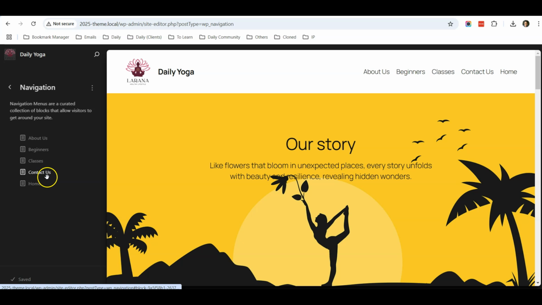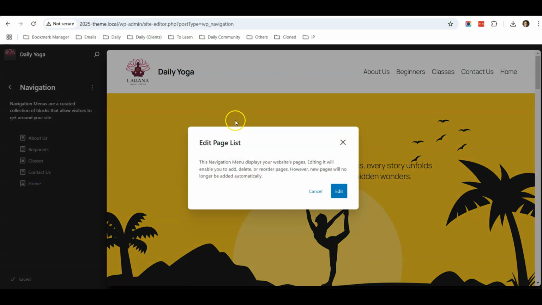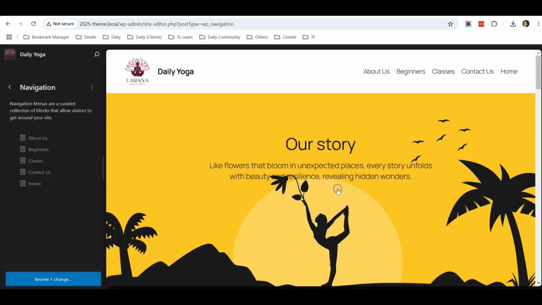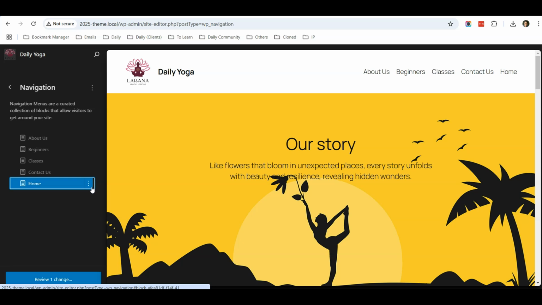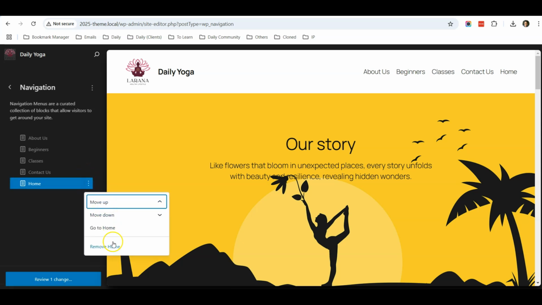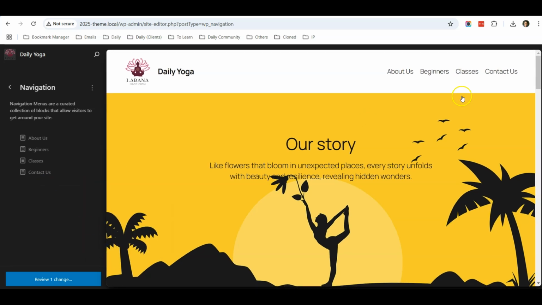So let's say I want to remove a link. You can click on it and you will see a pop-up box over here to confirm that you're going to do the edit. Just click Edit. After you click on Edit, you can see there's a three dot over here. Click on this three dot and you can remove. So remove Home and you can see that the Home link disappears.